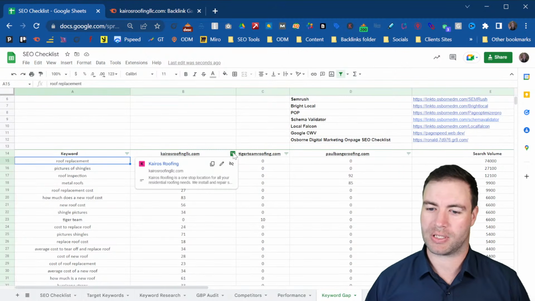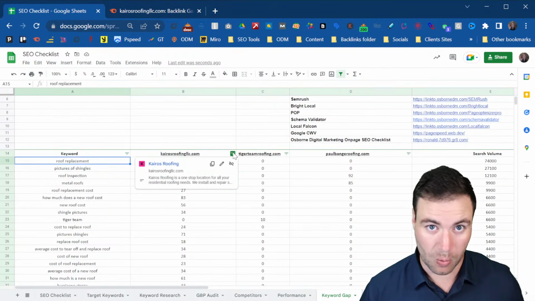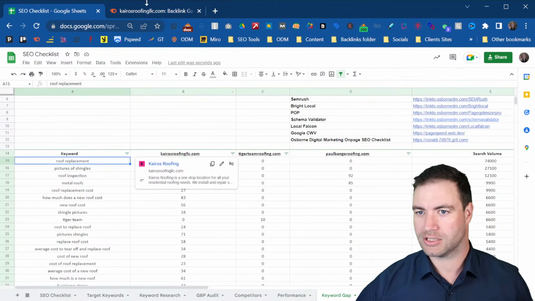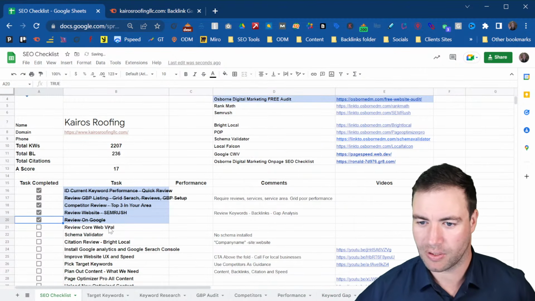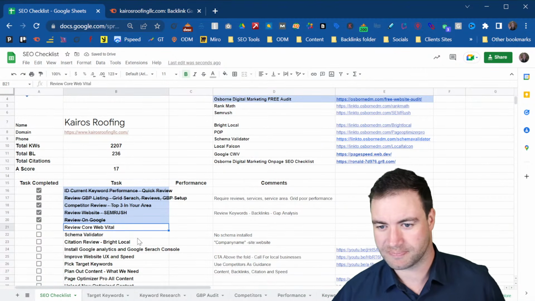Why would you do that? Because you want to actually see what the SERP is rewarding for that location, okay? So that's what that means by having a look at Google. So you can tick that bad boy off. Review the Core Web Vitals, okay?